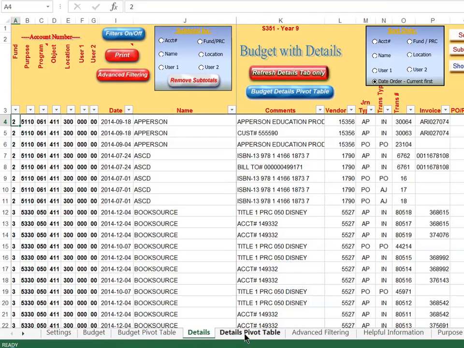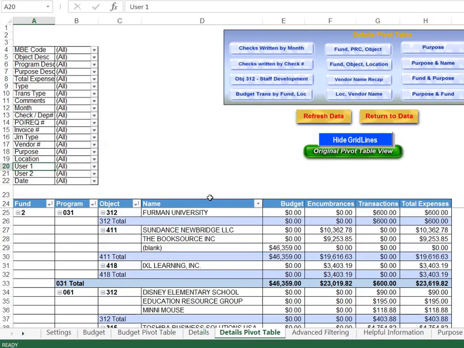So we're going to move over to the details pivot table. Just like the budget had a budget pivot table, the details also has a details pivot table. So we have a blue button that says budget details pivot table. And down at the bottom, we also have a details pivot table. I'm going to click at the bottom. So what happens is when you do that, a default spreadsheet comes in, a pivot table, and you can use this one or you can run any report that you'd like to up here.